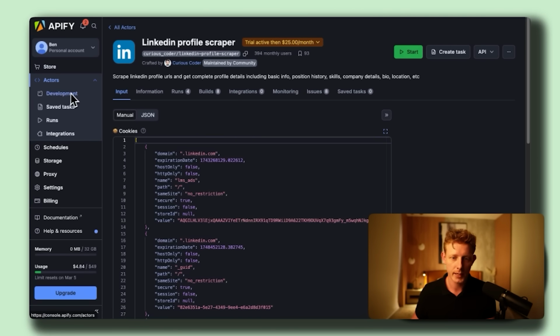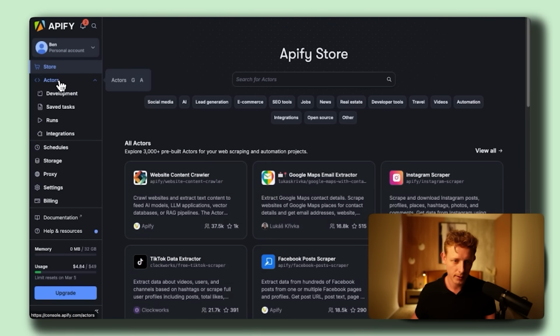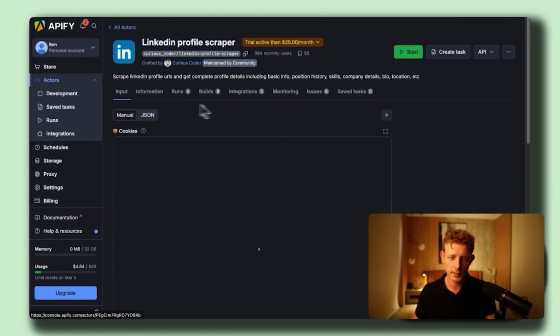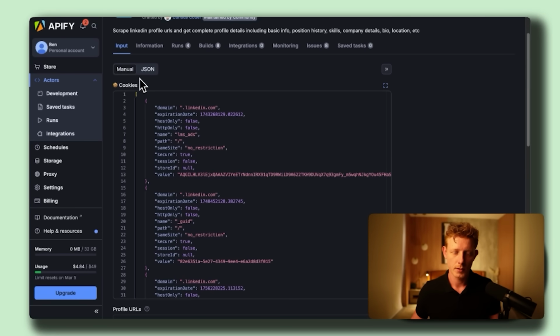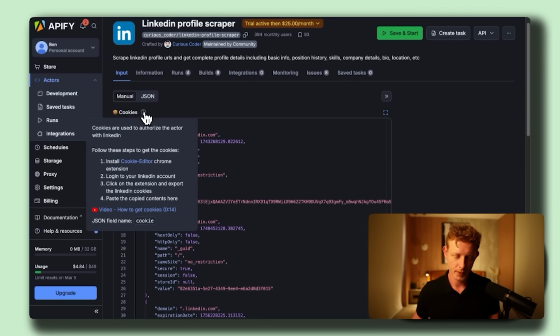But now I actually have set this one up already. You can see here your actors, right? The ones that you use. Now I have already set this one up. So the way here on the left, actually for this LinkedIn scraper, we need to add in cookies, right? In order for it to work. So the way we do it here is to follow these steps.